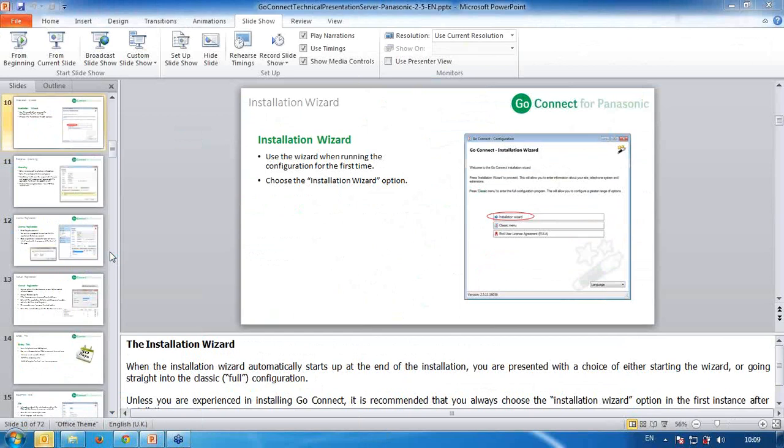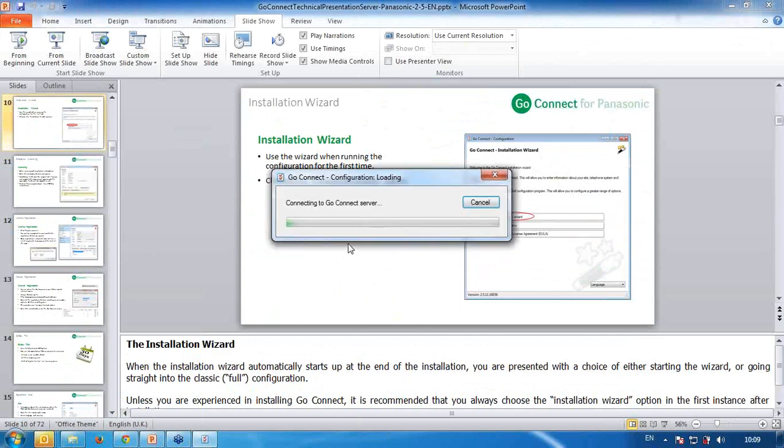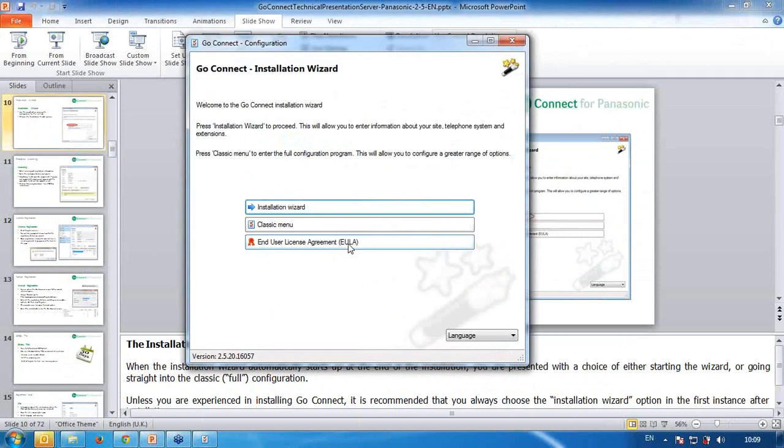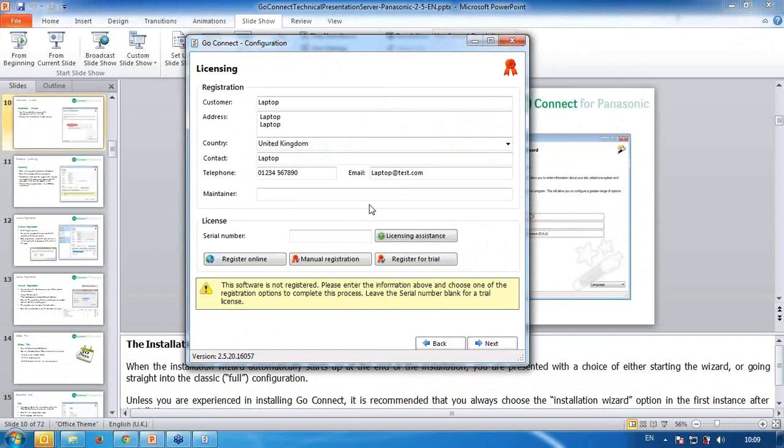Take a minute. Hopefully not that long. Right, there we go. Okay, so when you first install the software, or whenever you run the configuration option, you get this page come up. You can see down the bottom here that the version number has moved from beneath language to the bottom left now. So we're using version 2.5.20 and build 16057. We're going to go through the installation wizard now to show you how simple and easy it is. The first screen is for licensing the product.